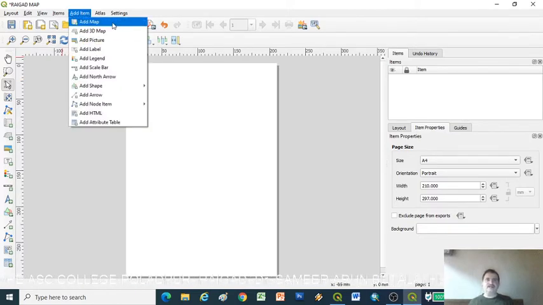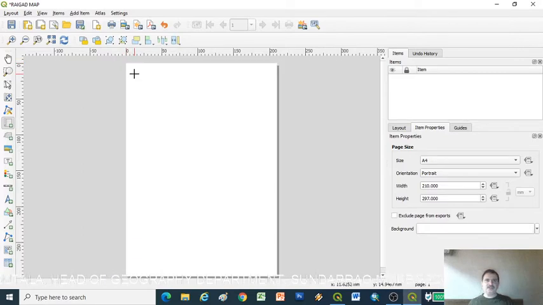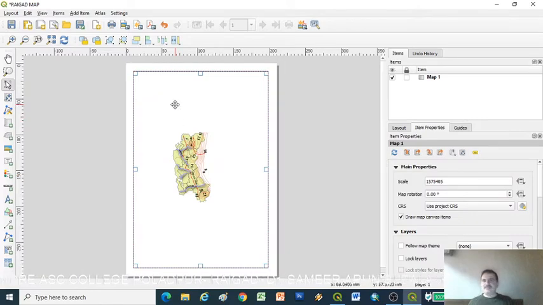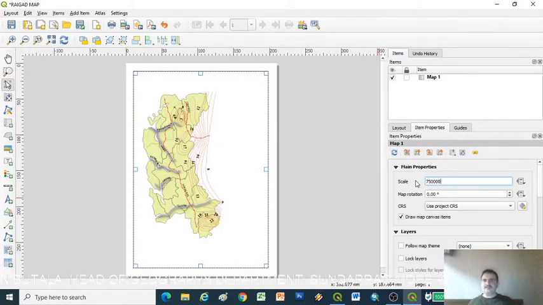First we want to add the map. I click on add map, the cursor will change. Just drag this cursor over the full page, so the map is added. Now when we add the map, here is the scale. First we have to change the scale, so we can take a scale as per our convenience. I take 7,50,000, so it fits the window, and we can add more properties here.